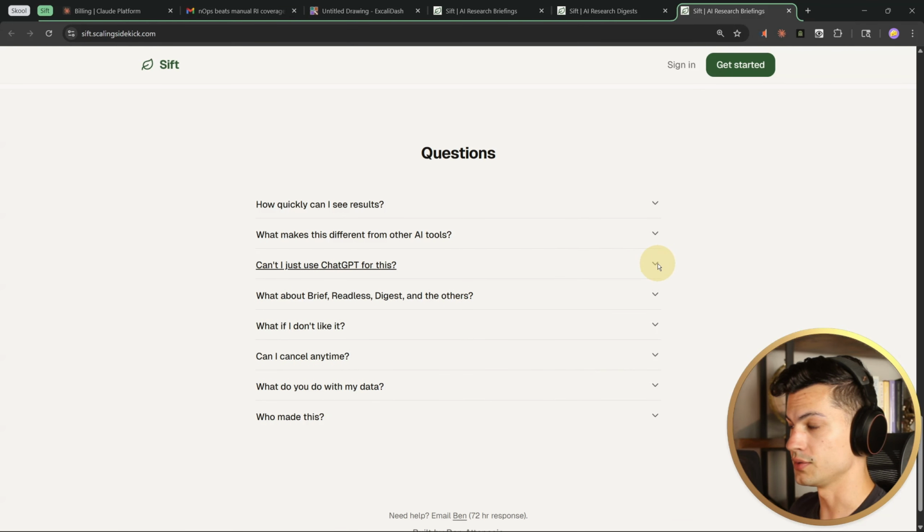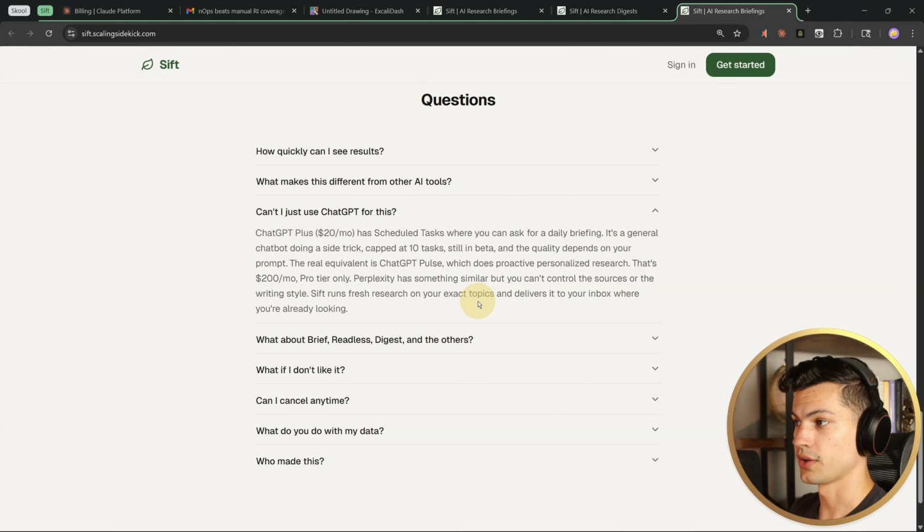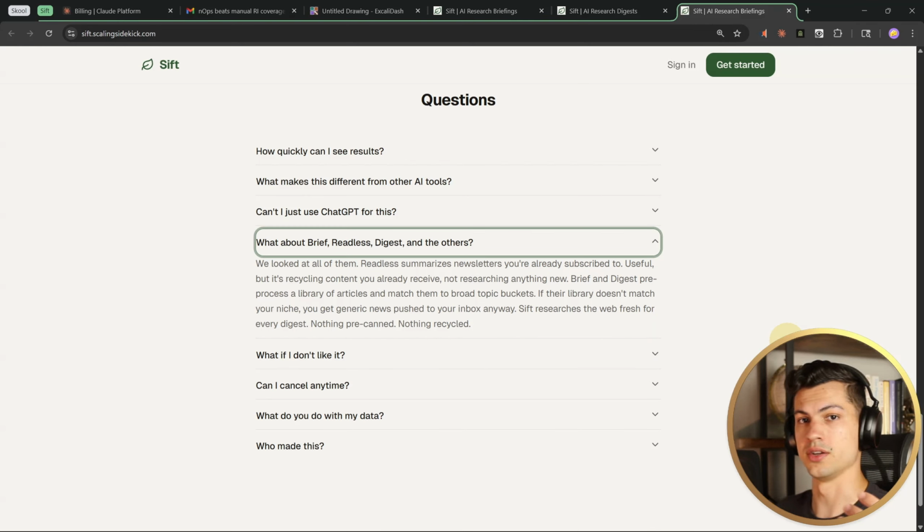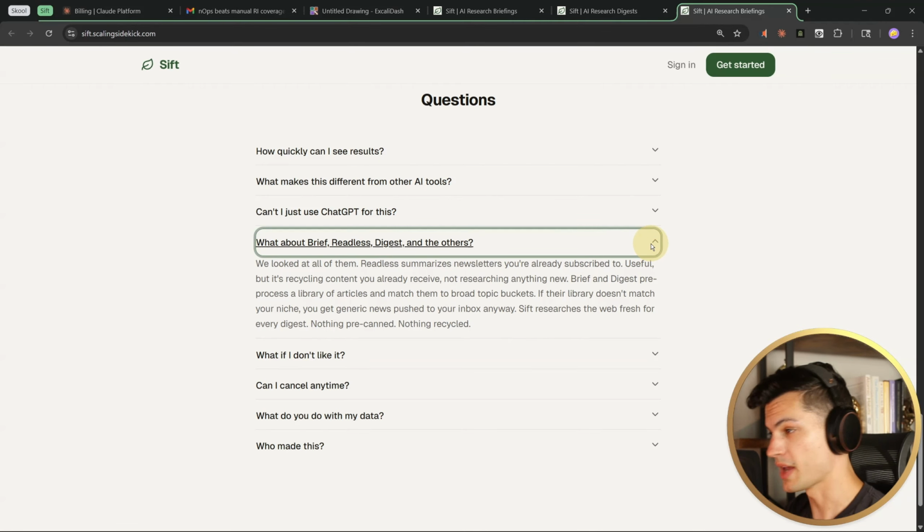So can't you just use ChatGPT for this? Yeah, you totally could, right? But that involves you going into another tool. There's other competitors to this, and basically what they do is they pre-process a library of articles and feed you the ones that fit based on your interests. So with Sift, nothing is pre-canned. It's all completely based on whatever topics and goals you say you're interested in.